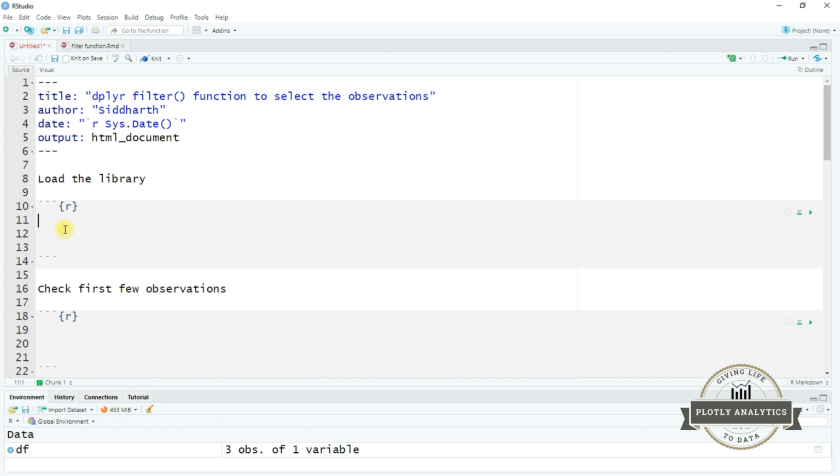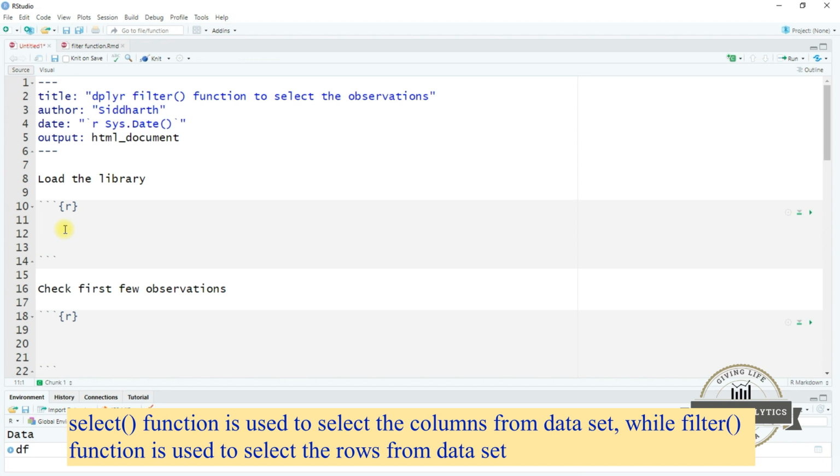In the last couple of videos, we saw how we can select the columns from the data frame using a select function. Now in this video, we are going to talk about how we can select the rows or observations using the filter function.